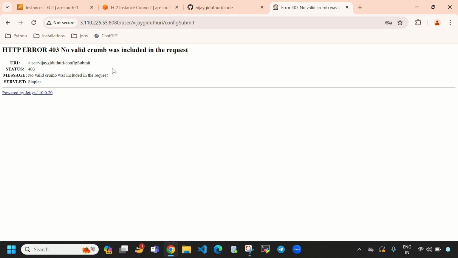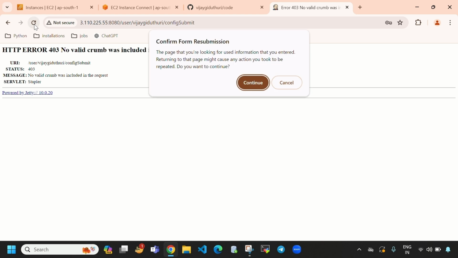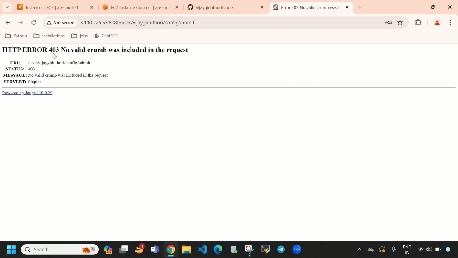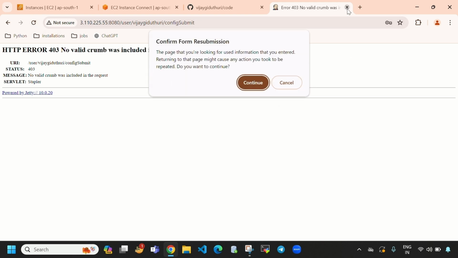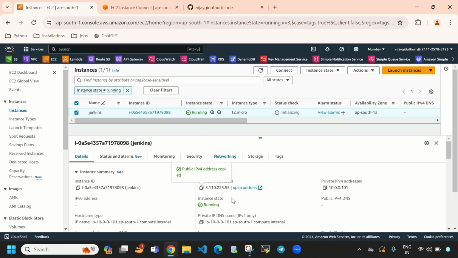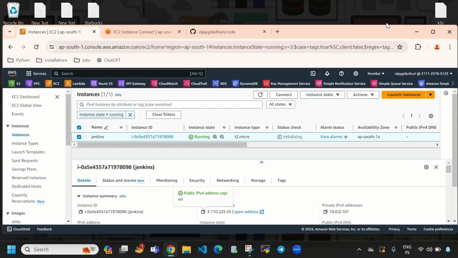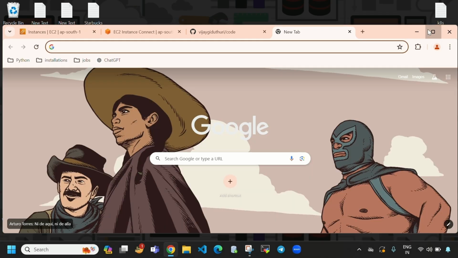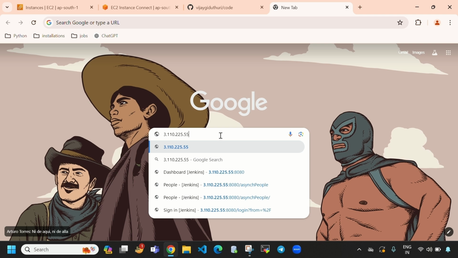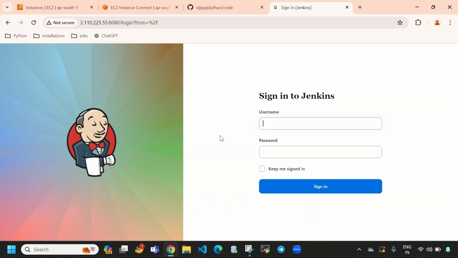And here you can see it was showing a 403 error. So let's reload this and let's select continue. Let's reload this. Cancel. Okay, or else let's remove this. Let's copy the public IPv4 address and let's open a new tab and we need to access with port 8080.